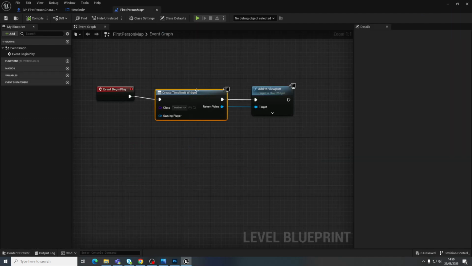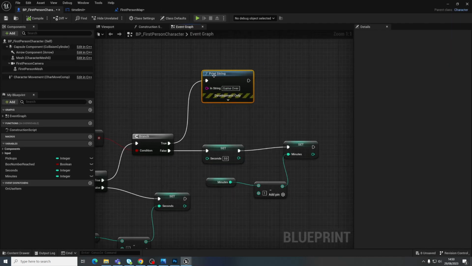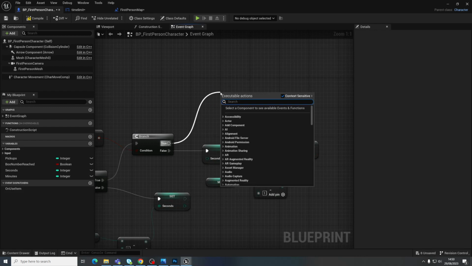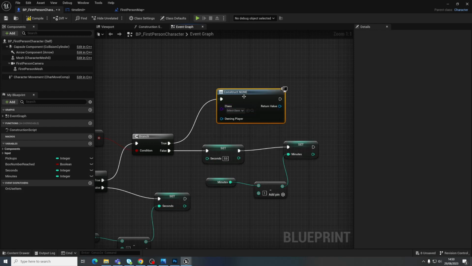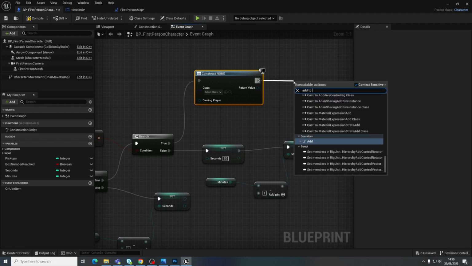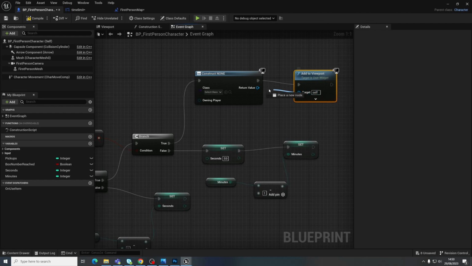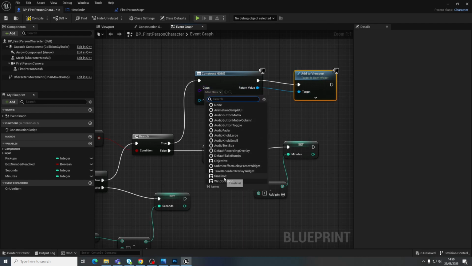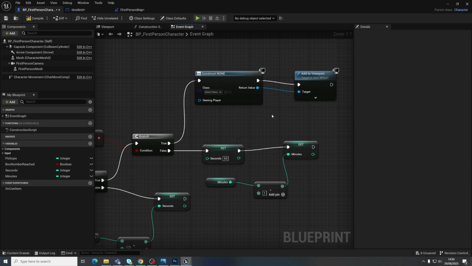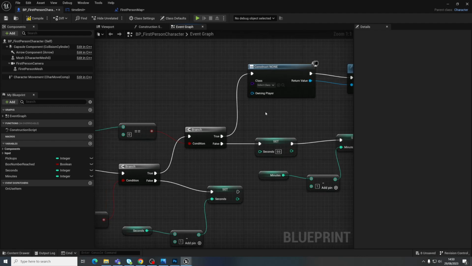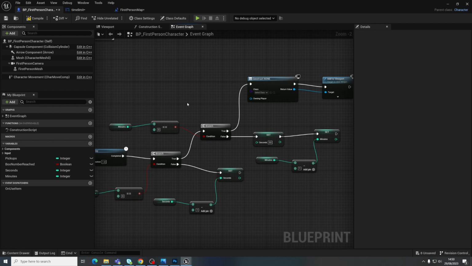You could change it to this, so you could do a create widget add to viewport. So if that's true, create widget and then add to viewport, hook those up, and then you could change this to, I think I had a game over one from before, perhaps not, but you could make another widget that was game over and then have that display when you get to 0, that kind of thing. If you're not sure, then you can go back to my other objective videos where I create the game over widget, and you can do the same thing. But yeah, that's how you set up the timer, that countdown timer.